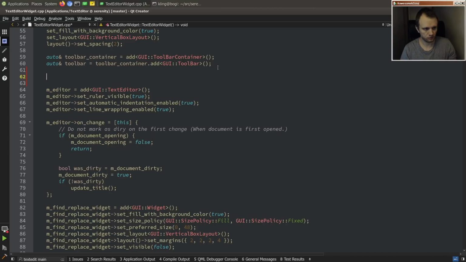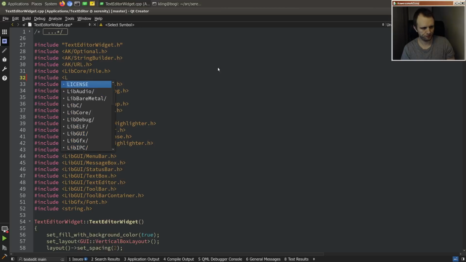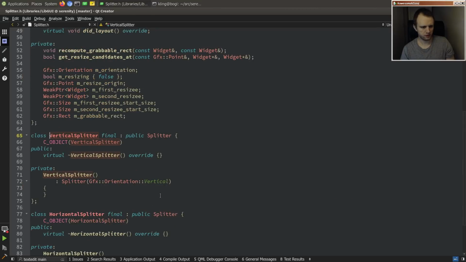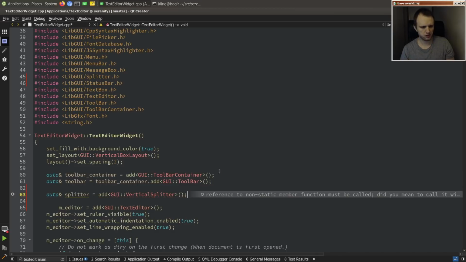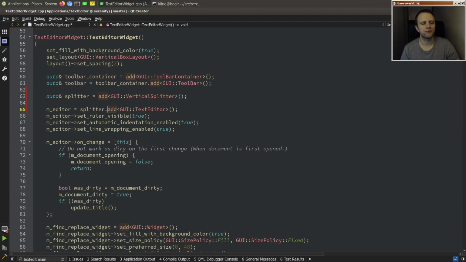So first thing we'll do is we'll just put a splitter here. Splitter is going to be an add GUI vertical splitter. No, is that not how you do that? There is such a thing, yes, but do we have to say something about this? No, we can just do that. Okay, and then instead of adding the editor to the main UI, we just add it to the splitter. So I think it's that simple.